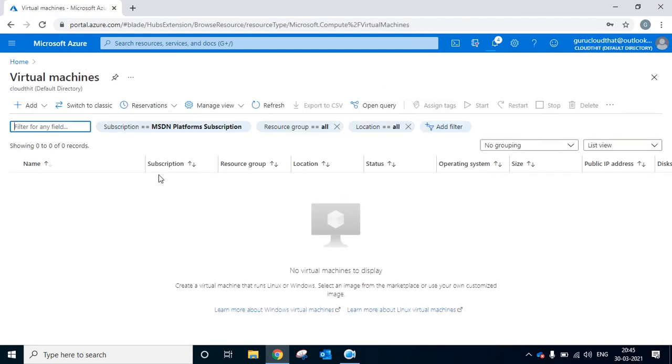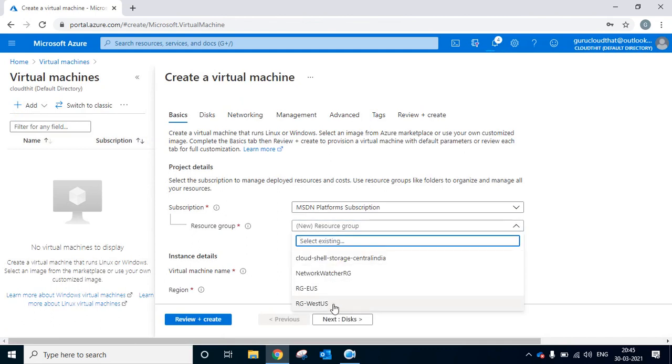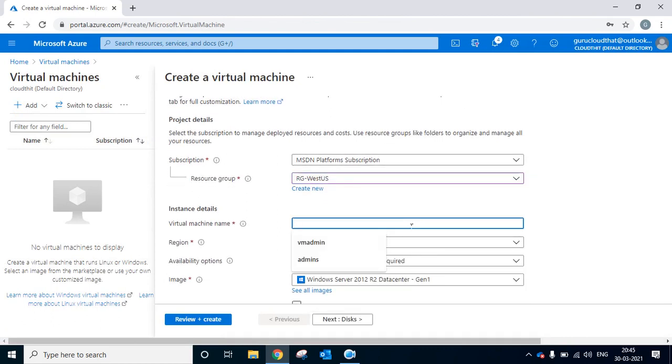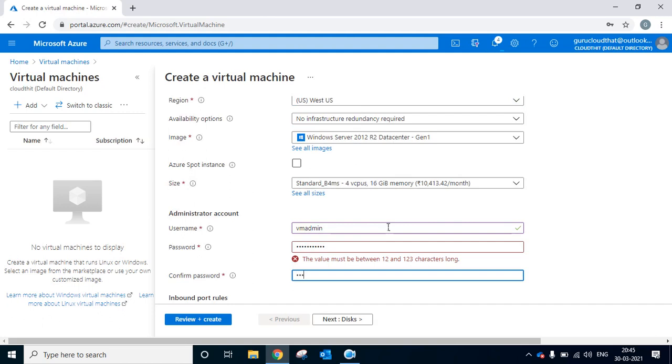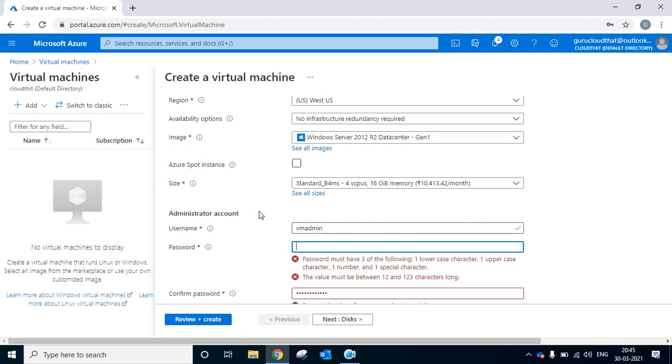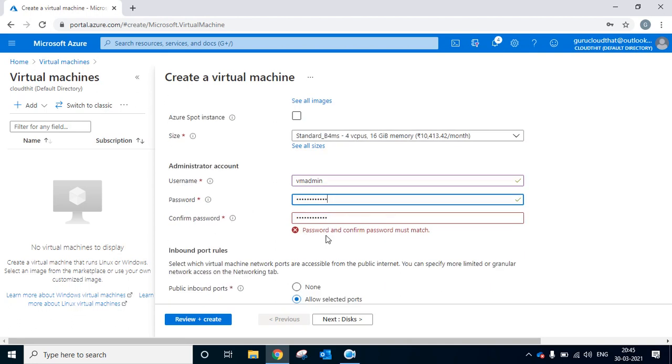Now let me add one more virtual machine in West US. Let's say West US hyphen virtual machine. You can't rename the virtual machine, as you might have seen in my class. Always make sure the virtual machine name is not incorrect or inappropriate.